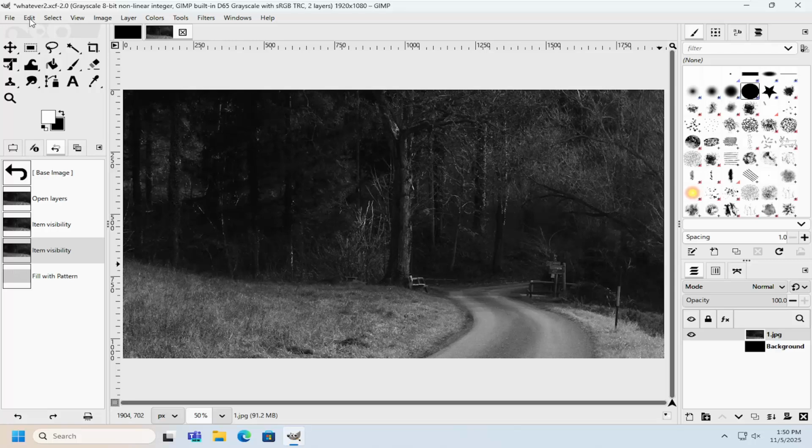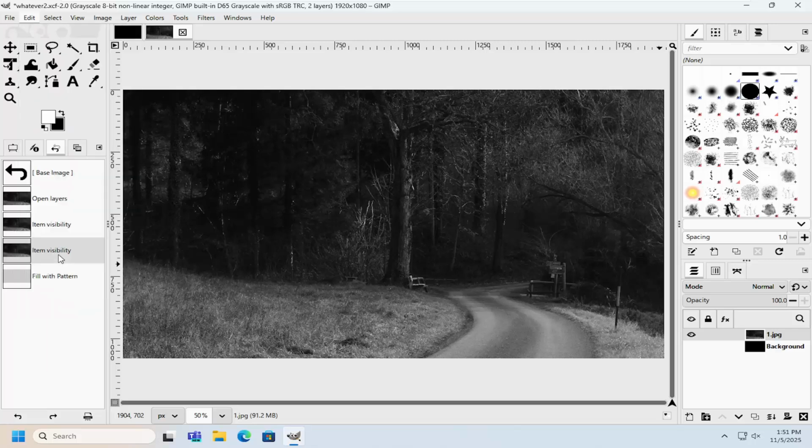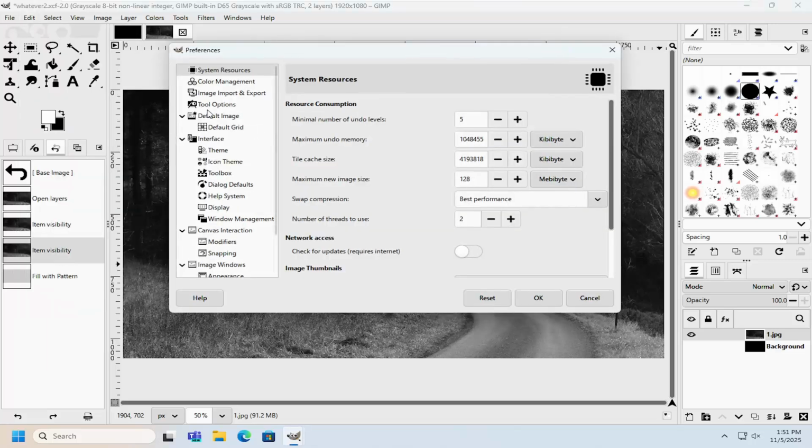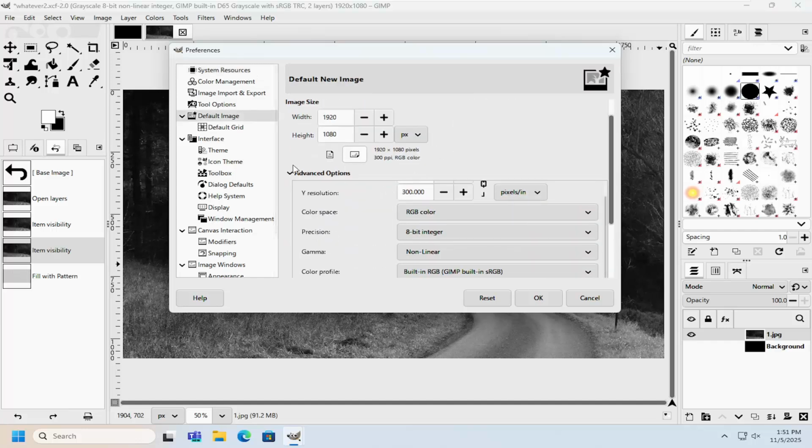So all I have to do is tap the Edit button at the top of the window, and then select Preferences. Select the item on the left side that says Default Image. And then on the right side, underneath Advanced Options, the drop down, there should be something that has Color Space. Click the drop down and you can select either RGB color or grayscale, and then select OK to save it.